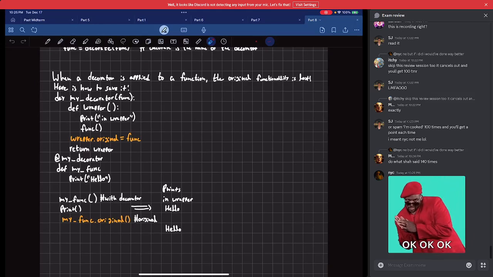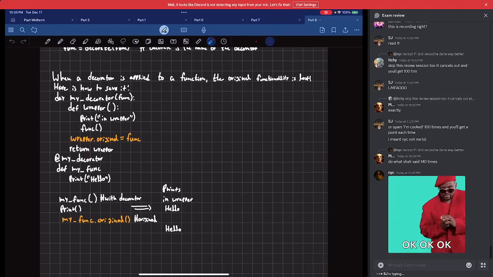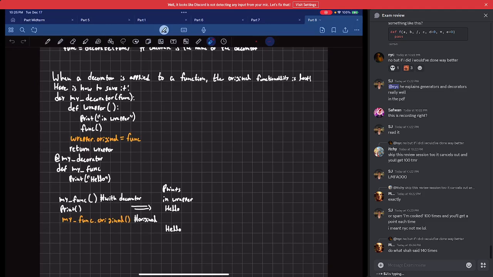Wait, could you repeat that again? Or at least, when you apply the annotation, the original functionality you had gets replaced by whatever the annotation has, correct? Yeah, by whatever functionality is in the wrapper class. Gotcha. Or sorry, in the wrapper method. Understood. So you can save that original functionality in an attribute of wrapper. Call it whatever, and just set it equal to the original function.